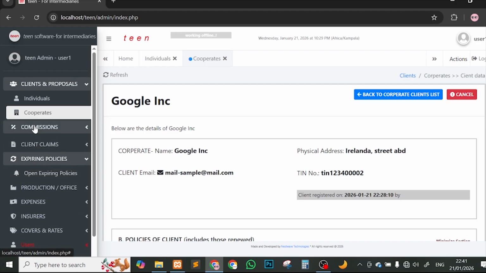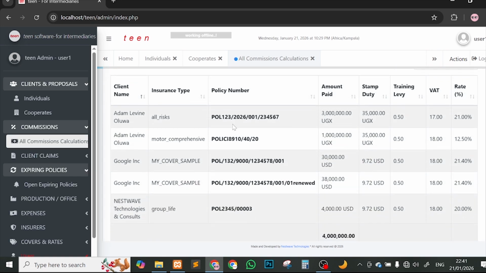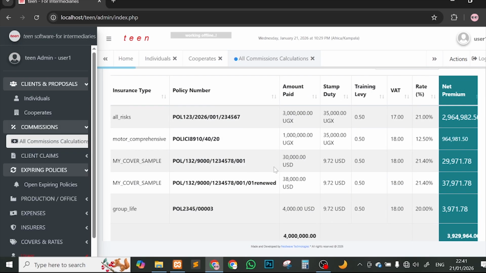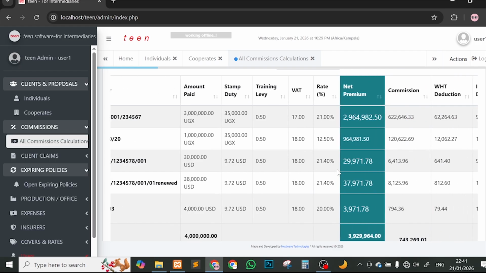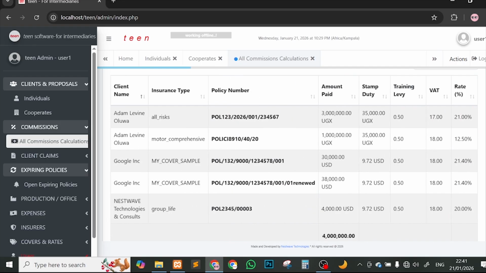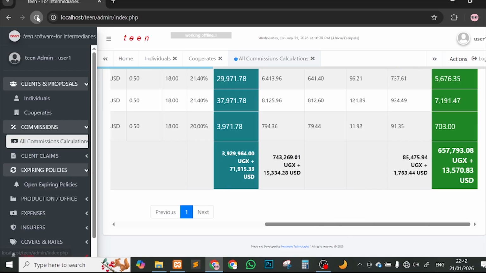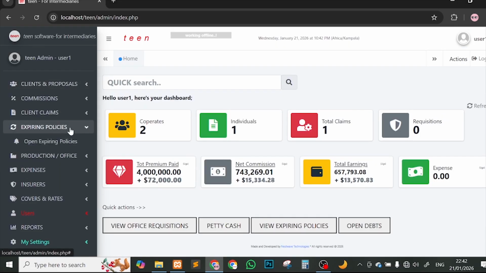Even if I go to my commissions, as I showed you earlier, I had only 3 records. Now they're actually 5, because this is a renewal of this, but it is still a payment. Yes, it is still a payment, same rates, same whatever. So this is exactly what happens at the moment, and that's exactly how you handle expiring policies.